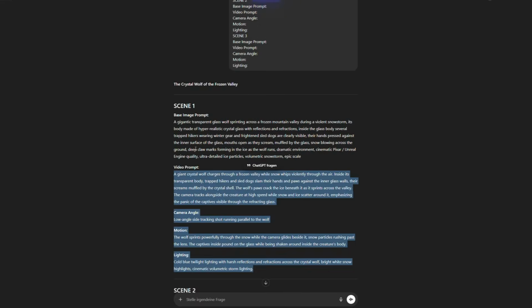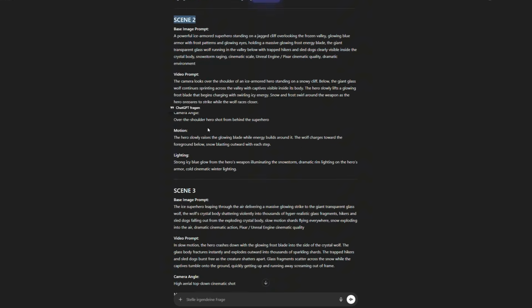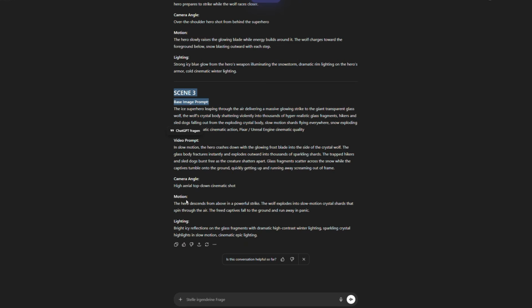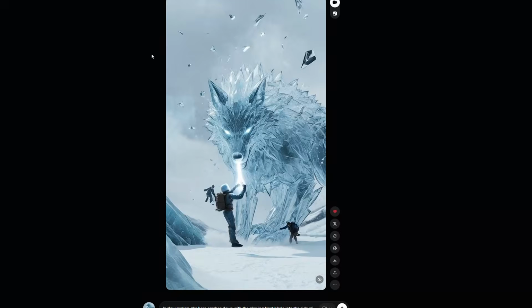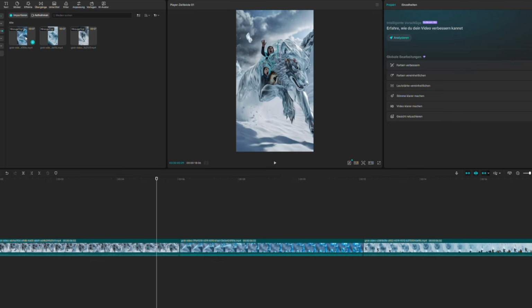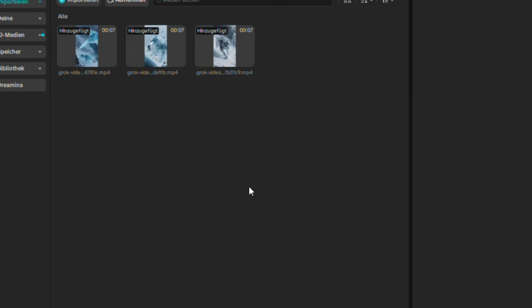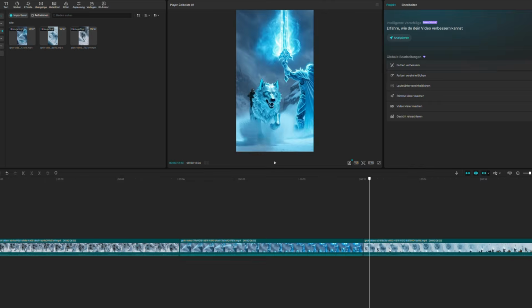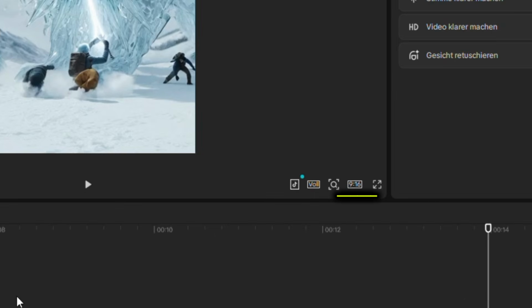It looks really good. Now do the same with the 2 remaining scenes, enter the image and video prompts and let them generate. It won't take long. Once you've created all 3 scene videos, open CapCut or any other video editing software. Upload the videos, drag them onto the timeline one after another in the correct order, change the format to 9:16.